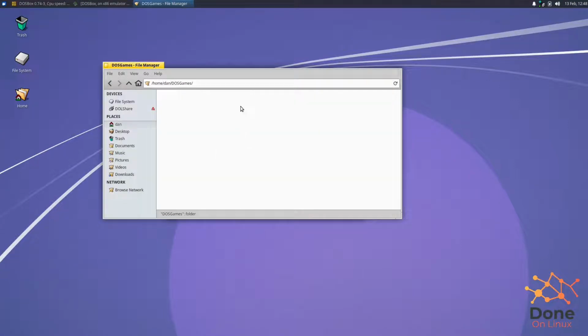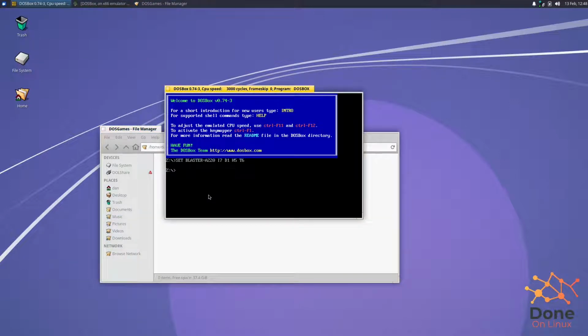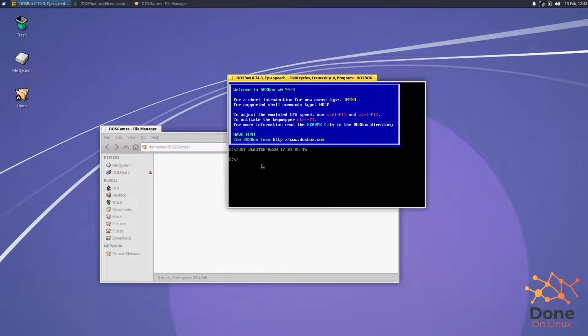And there we go, that's where I'm going to put my DOS games. Now back over on DOSBox, what we need to do is tell it how to read the DOS games that are in this folder on our system. And we do that by mapping a drive. We're going to be mapping to drive C, so we have a C drive just like you would have on the DOS computers of old.